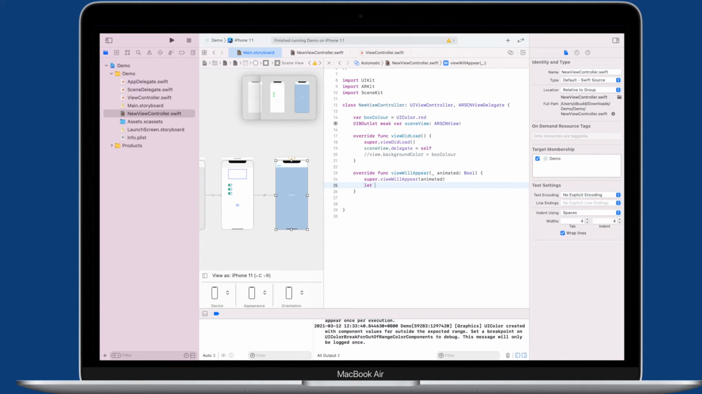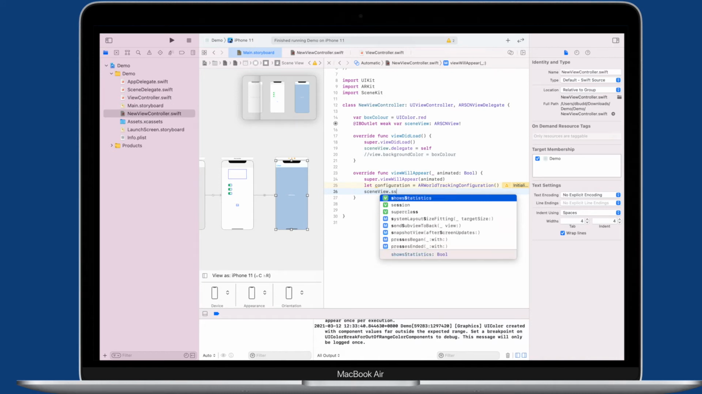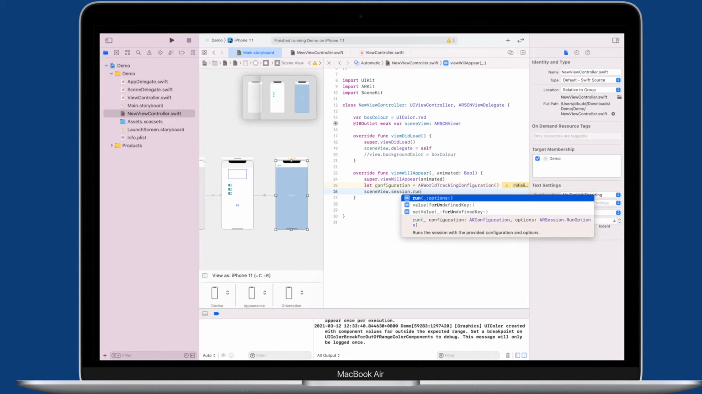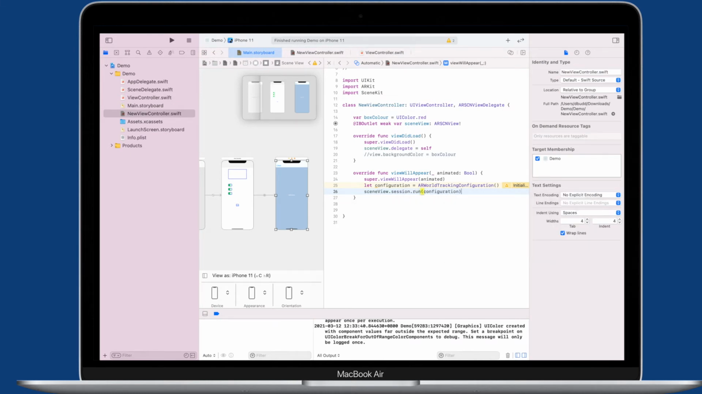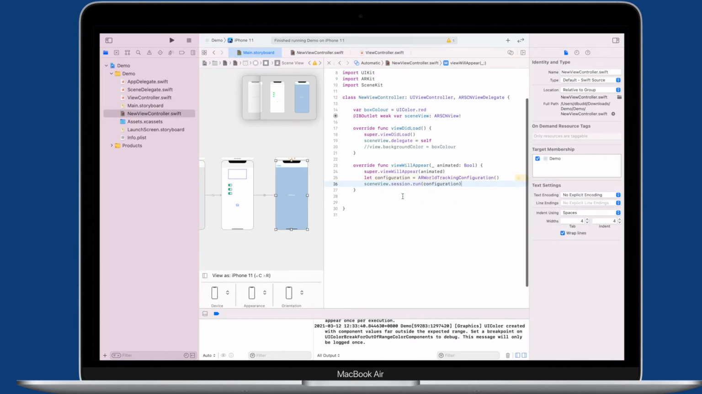From there, we can set up our configuration. Our world tracking configuration. This just means that ARKit will take all of the hard work away from you, and it will track the scene, where the walls, where the floor, where the tabletops are, etc. So then for my scene view session, I'm going to run the configuration that I just created.